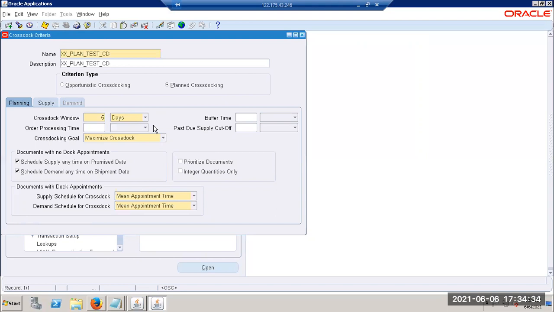Yeah. So Rajiv, here in the criteria we need to select planned cross docking. The cross docking window you can give as 5 hours, the same thing, 5 hours. Then the order processing time you can give something like 1 hour, and the buffer time also you can mention as 1 hour.